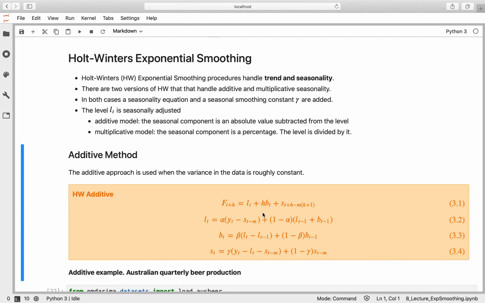So in both cases, Holt-Winters introduces a smoothing constant gamma for the seasonal component. So what they're essentially doing is seasonally adjusting the level of the data. In the additive model, we're dealing with absolute values, and what we're doing is subtracting a seasonal component from the current level. In the multiplicative model, the seasonal component is not an absolute value, it's a percentage, a relative value. So we're dividing through by that to seasonally adjust your observed value.